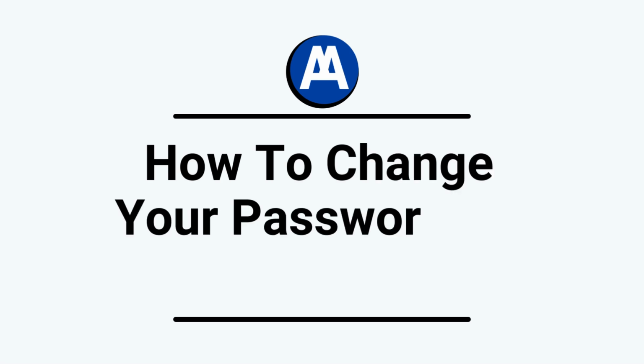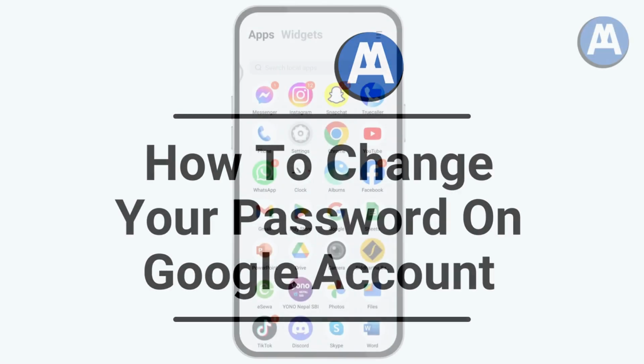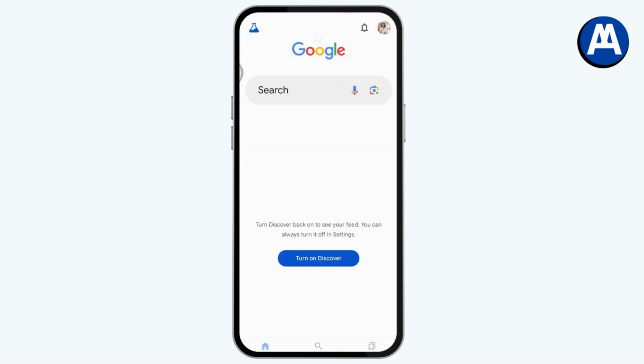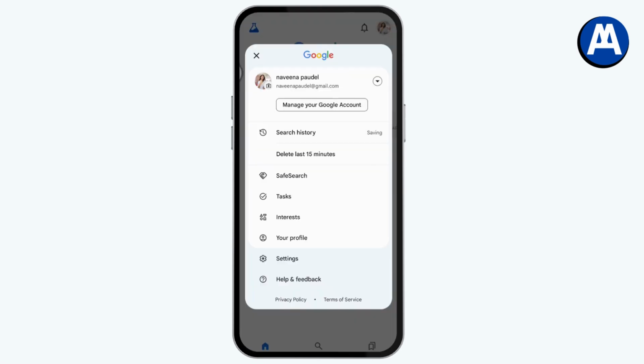How to change your password on Google account. So if you want to change your password on your Google account, then first you need to open up your Google application. Once you open your Google, now make sure to log into your particular account in which you would like to change the password, and go for the upper right, which has that profile option.